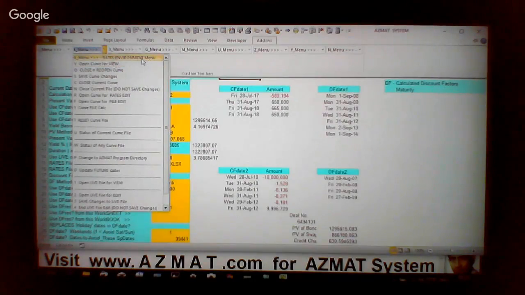So rates environment menu is open the curve for view. Curve is basically using a rates curve. So it's a file, bond, various bond calculations, various rates. So it's called curve. That's why I've called this menu using K. So open curve for view. You can open a particular rates file or curve for view.